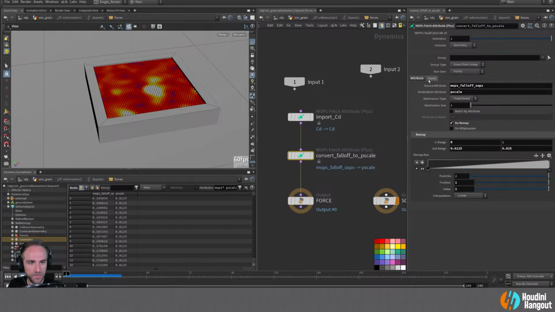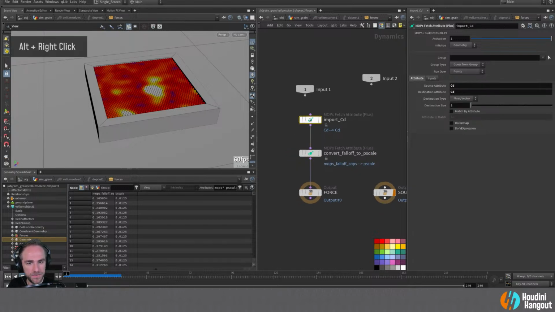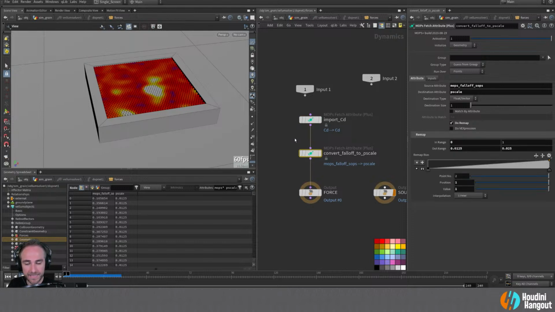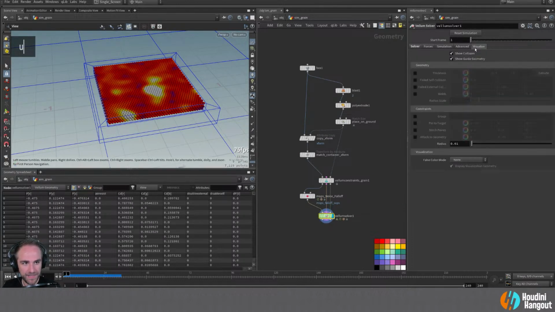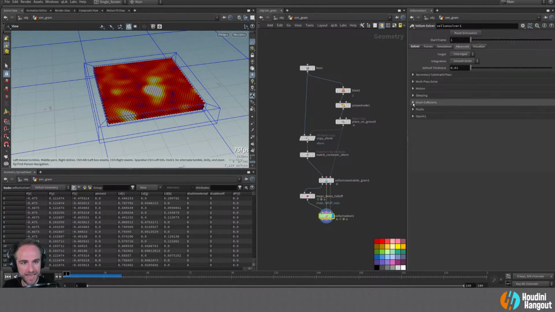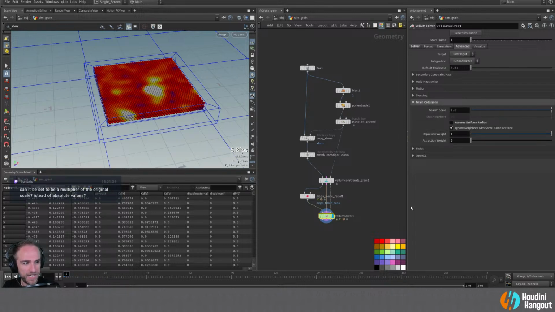And the other thing we need to do here is this. Yes, and this is where I ran into trouble last time, and I totally forgot about it. So let's go in here and go to the advanced tab, to grains, and uncheck assume uniform radius.